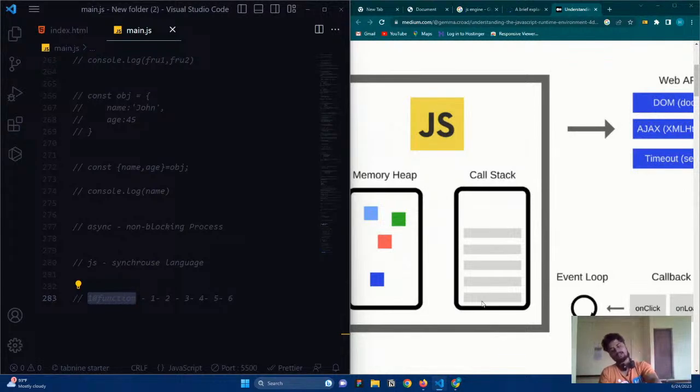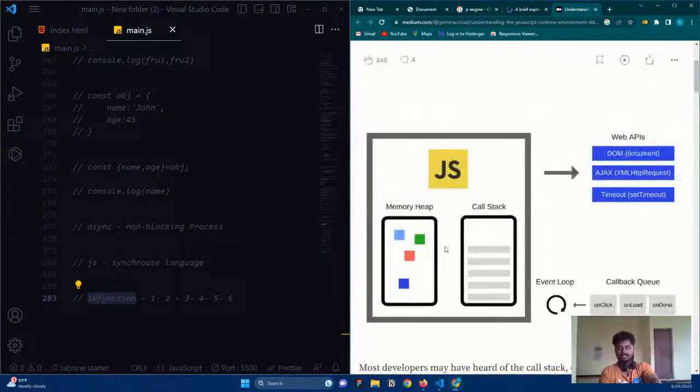So now what will happen is, the browser provided an engine to convert the code, and also to handle this asynchronous process, they provided something called the web API. So what is this web API? DOM is also a web API.